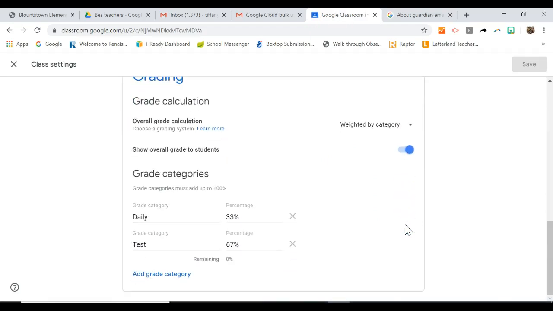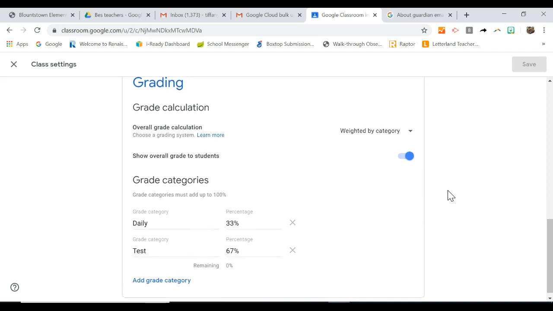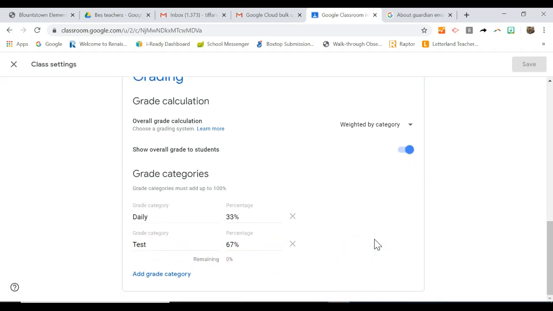Okay, grading. I have it set up just so you can see how grading works. Everybody's probably going to get 100, I'm going to tell you. But you can weight daily and test grades just like you do in Focus, except it's a lot easier in Google Classroom than it is in Focus. You can set it so it shows the student their overall grade or not. And I would suggest at first don't show them this, because if this is the grade they're seeing, if it doesn't match their grade on Focus when they get a progress report, they're going to question that. So I would just turn that off.